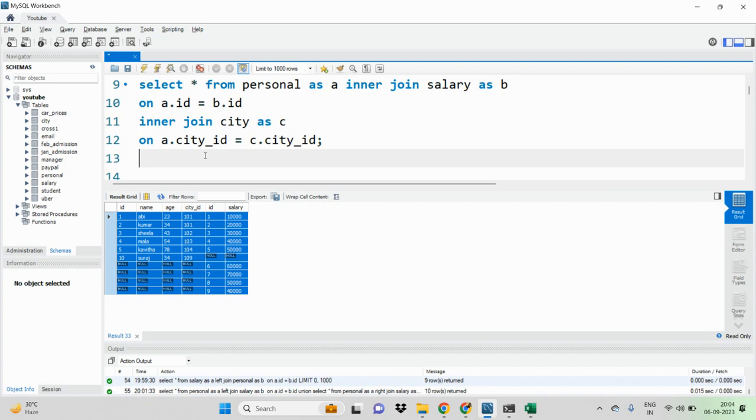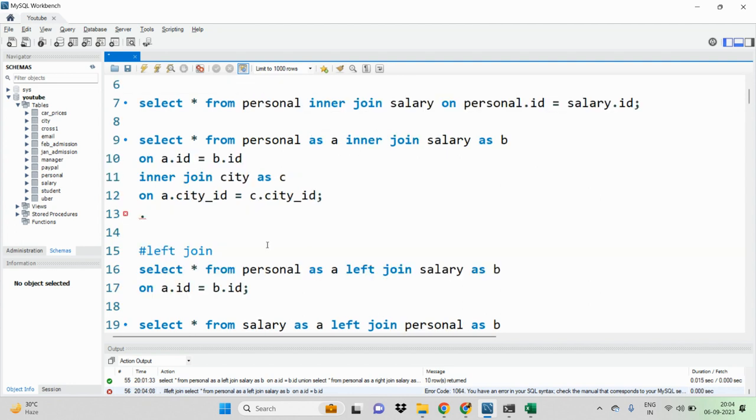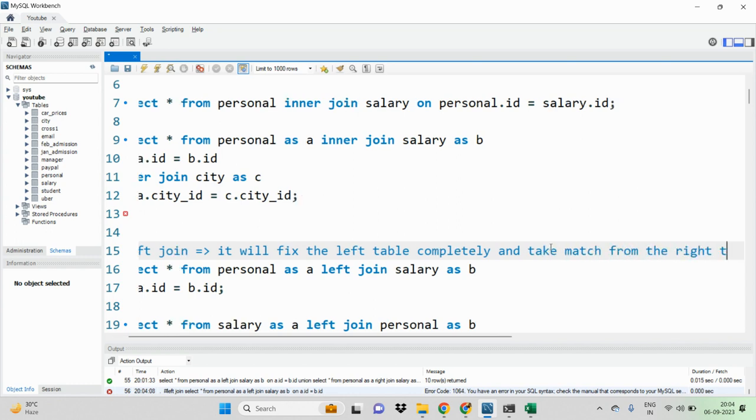So I will write a definition now. First we started our join here. Inner join is nothing but return exact match between two tables, right? Now what is left join? It will fix the left table completely and take match from the right table.